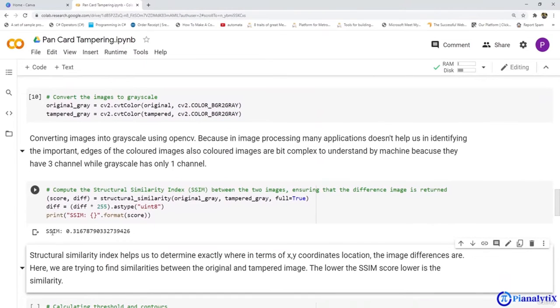So as you can see here, the similarity score is 0.31, which is 31%. The structural similarity index helps us to determine exactly where, in terms of XY coordinates, the location of the image differences are. Here we have tried to find out the similarities between the original and the tampered image. But as we can see here, the SSIM score is pretty low. So we can say that the images are not much similar to each other. They are around 31% similar to each other. But that's not the only thing that we need to compare, or we need to make a decision on, whether the image is tampered or not. So let's see what else we can do.